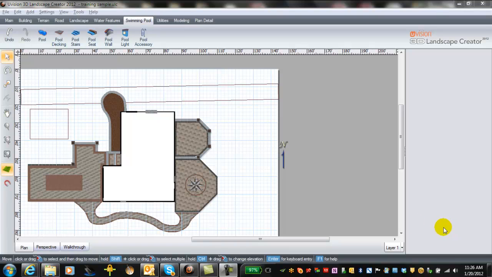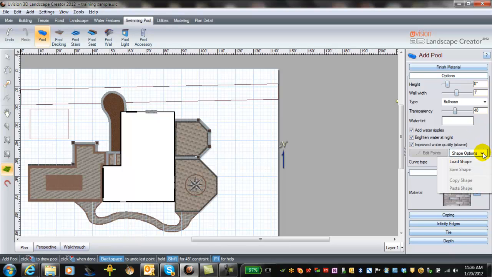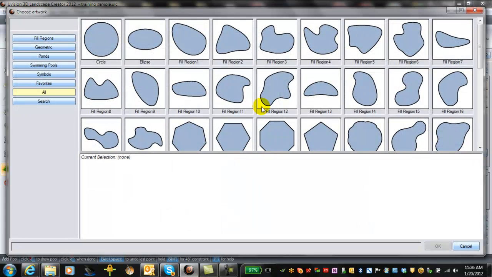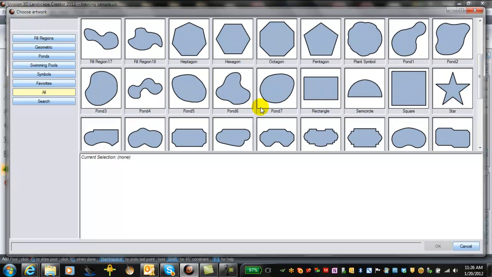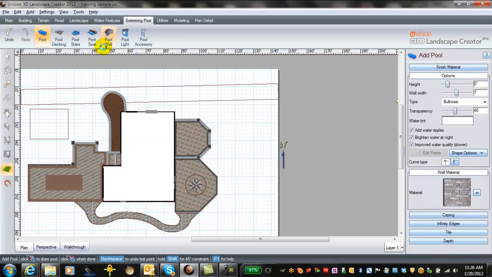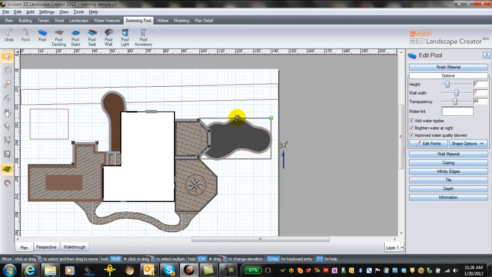Now let's add a swimming pool to our plan. We go to the swimming pool tab up here. We click on pools. We can either draw our own unique custom shape, or we can also go over to shape options here, and load shape, and we can select from a set of pre-made designs. I'm a real fan of pool number 10, so I'll put pool number 10 in, and it just randomly places on the page. We can rotate that so that it fits our design a bit better.